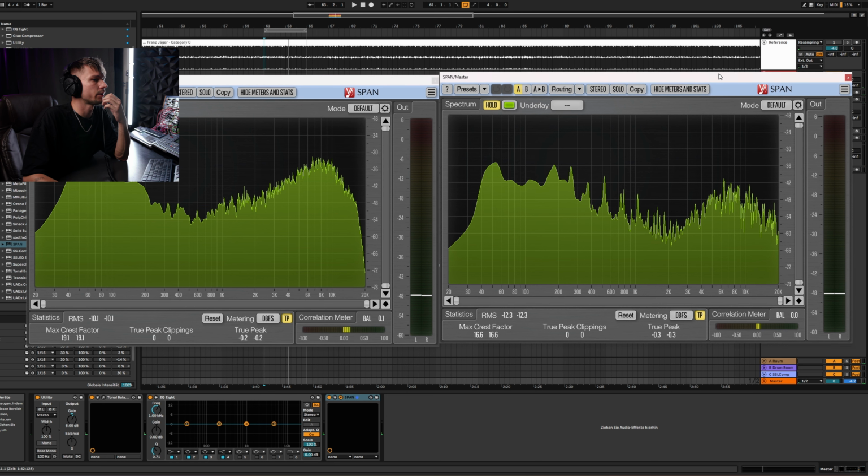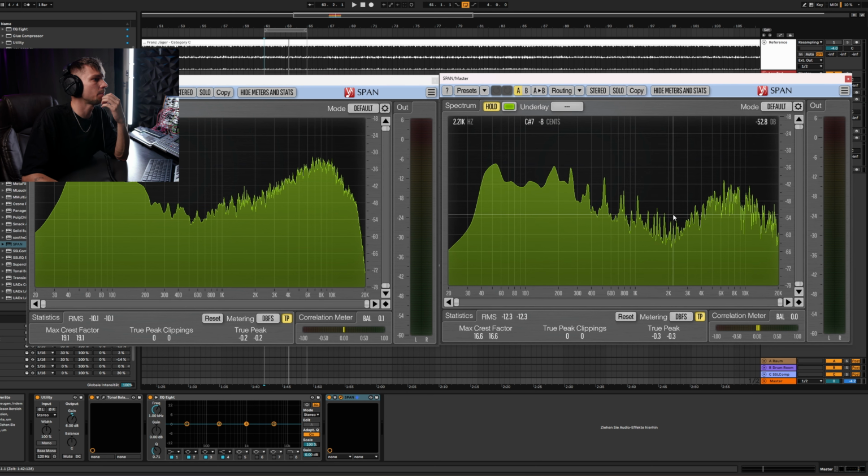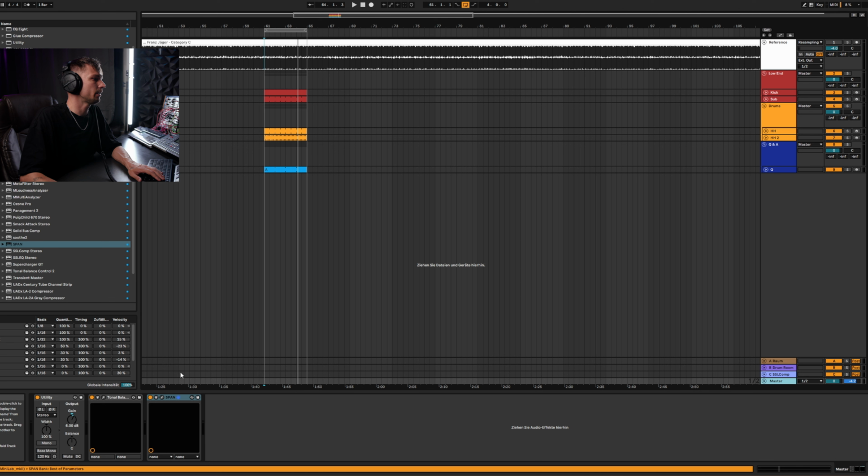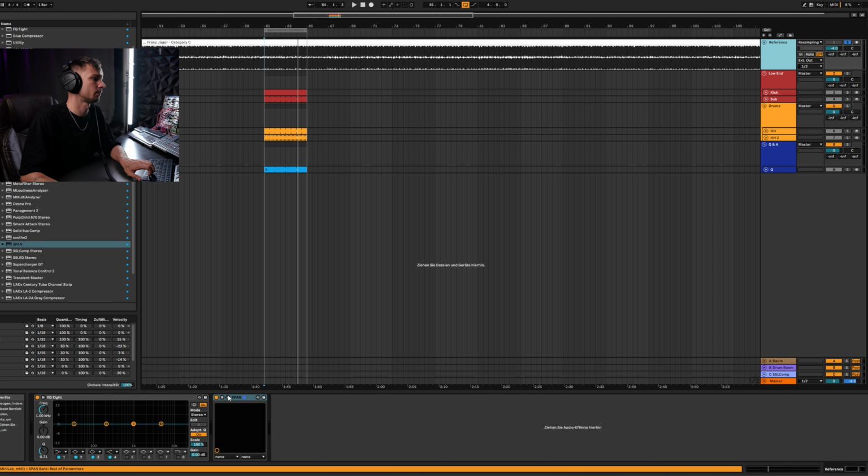So you can see here the gap. We are good in the lows, maybe here on the 100 hertz we are missing some low end groove, but all in all, we are really good with our mix. I leave the Span here on the master and on the reference track.